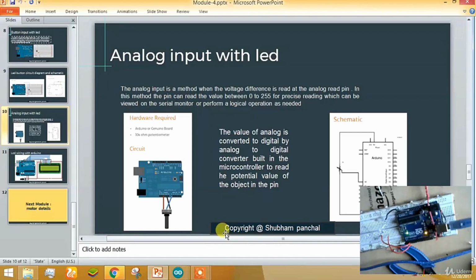In module 4 we are going to deal with analog input and giving it as an output to the LED. Analog input, as we have seen previously, is the method that is used with the help of a potentiometer to show the voltage to the board, such that the board can display the voltage on the serial monitor.